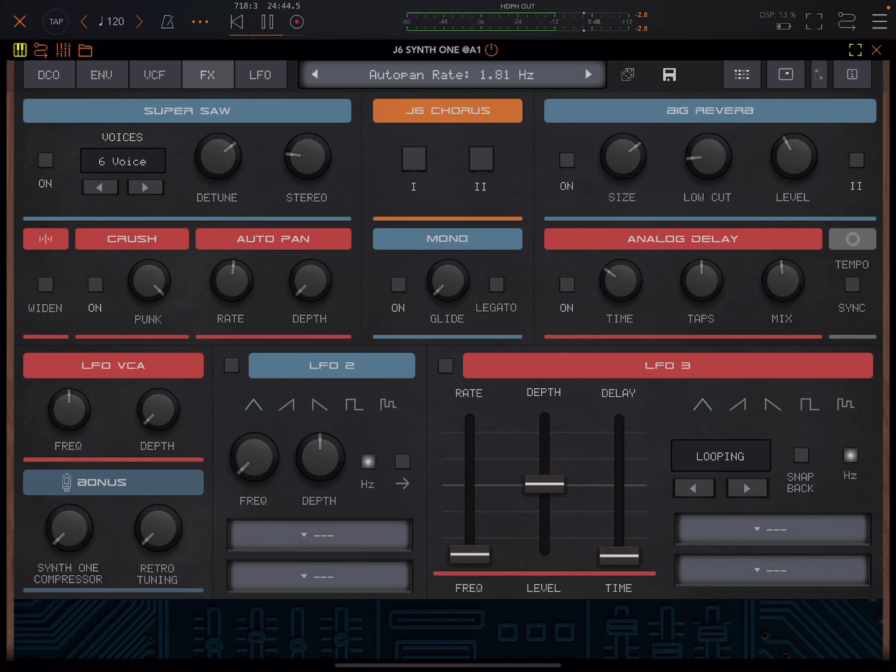Auto pan. So we can make the sounds move around in the stereo field. That can be nice to just put in a little bit. Not too much, just enough to make things a little bit more interesting.